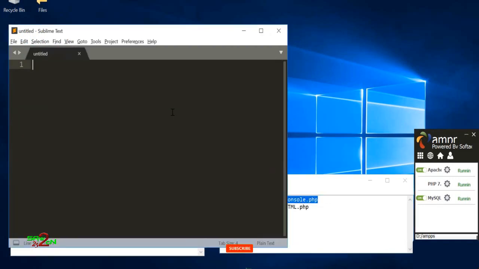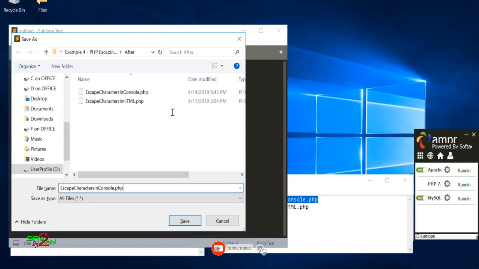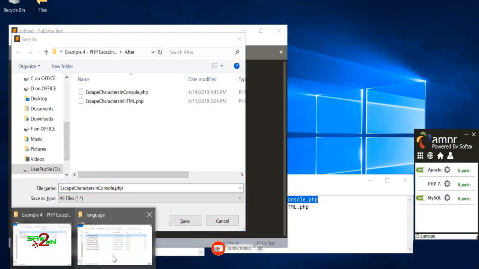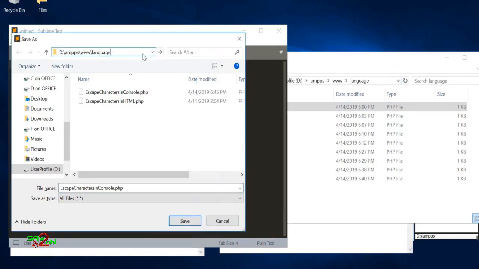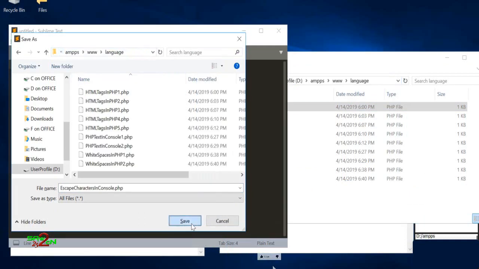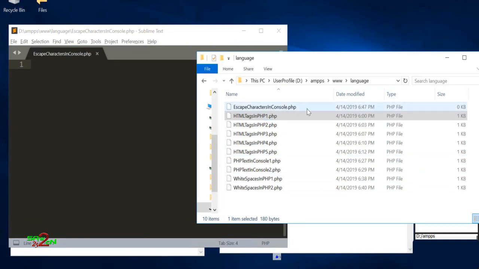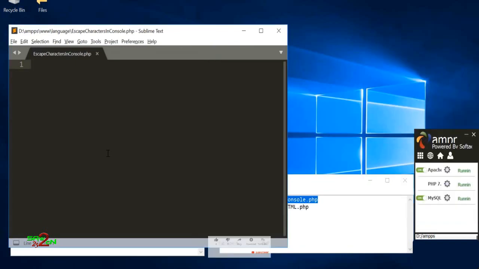Control N, Control S, Control V. And I'm gonna change this to the language folder. Okay, I'm gonna save it here, so the file will appear here. Okay, so what are the escape characters in the console?